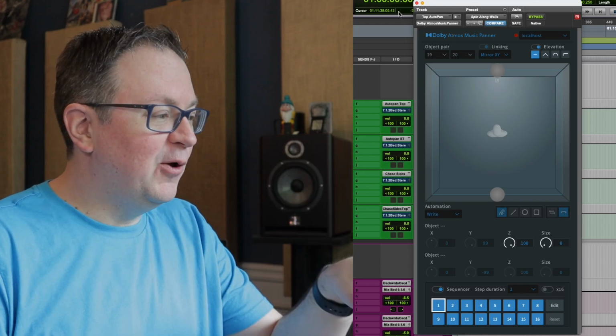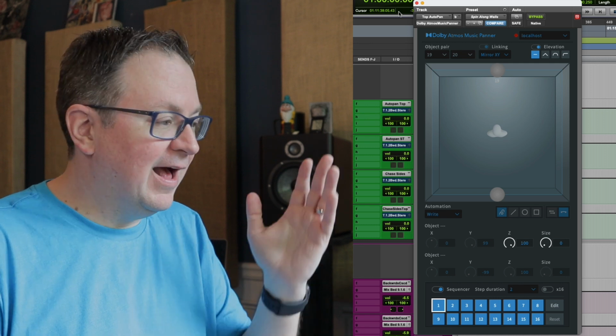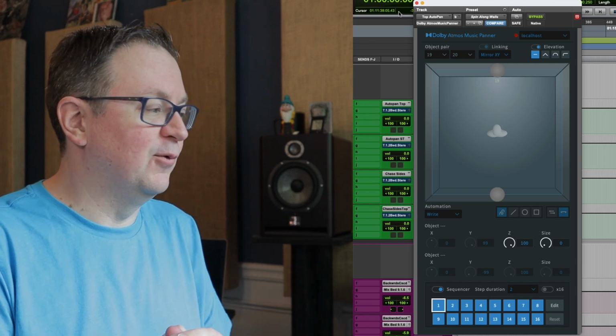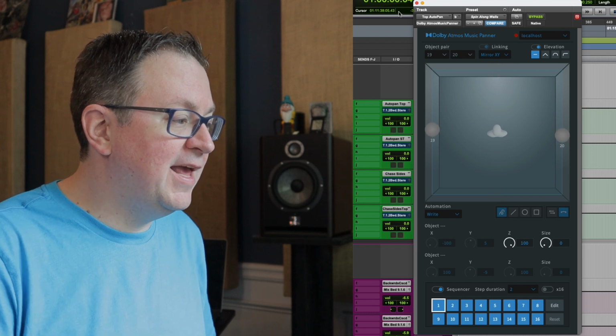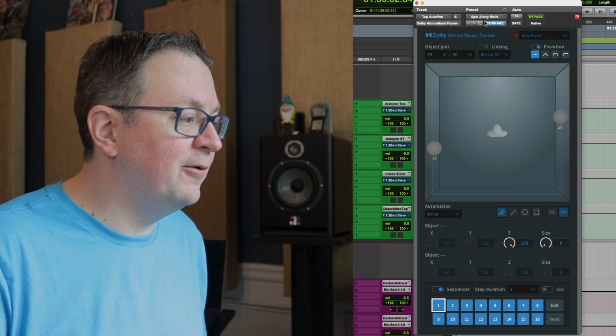But let's take a look at the Atmos plugins that I'm using. First up, the Dolby Atmos Music Panner. I use this a lot for sequenced panning moves. For example, if I hit play, you can just see it kind of rotating around.